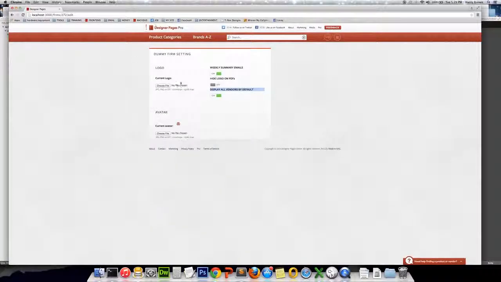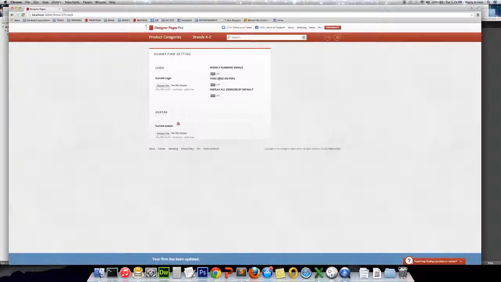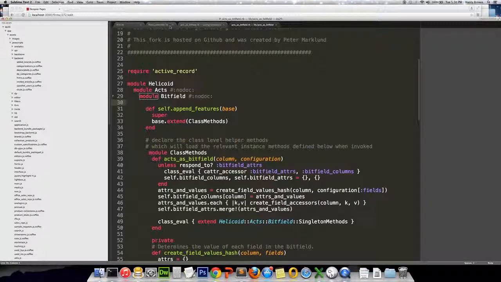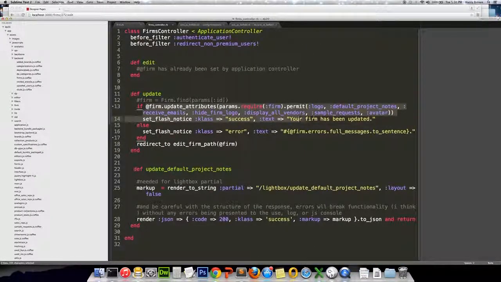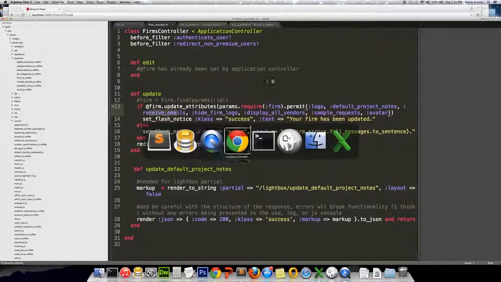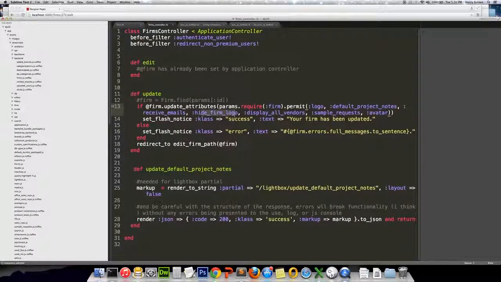All right. Now, we're looking at this guy here, the dummy firm. And he's got these settings that we can set right there: weekly emails, hide logo. And as usual, in the controller update action, well, actually, this should probably be in a private section down there, what params and attributes can be set. But for right now, we're just going to look at it right there. Here's receive emails, which is right here. You can also update hide logo, which is right there, and display all vendors.